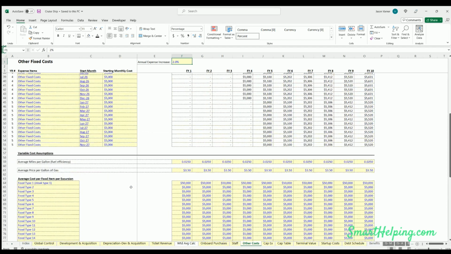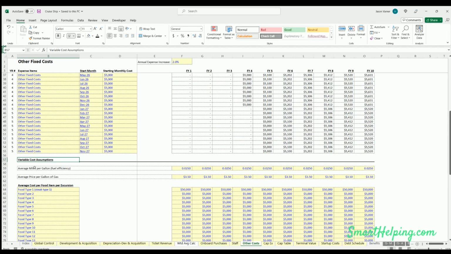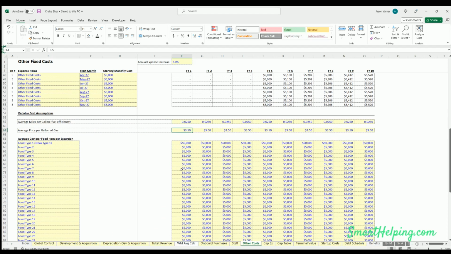Now, also on this tab, you've got fuel. So you've got the average mileage per gallon. So here it's 0.025. It depends on the cruise ship, the size, and a bunch of stuff, but you can put that in there, along with the average price per gas. That will give you your fuel costs, and the calculation happens over in the monthly detail.